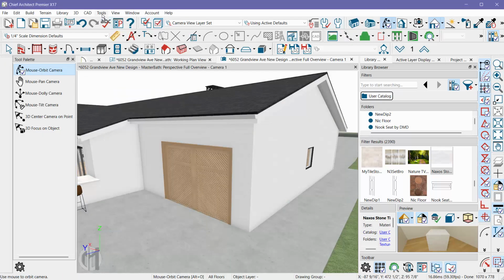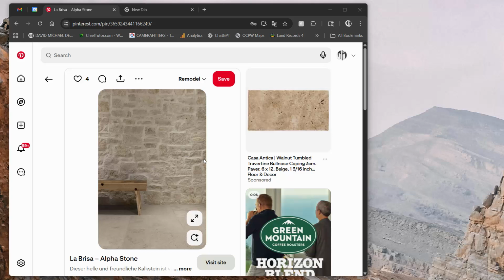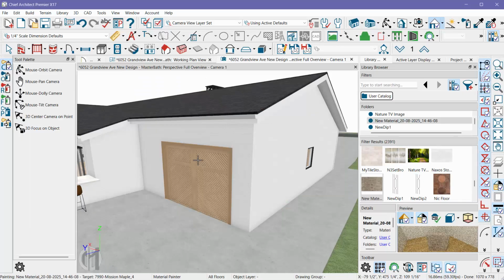Chief has a built-in tool many of you have probably used before, or maybe not. It's called the screen capture tool. You can also do this by hitting Print Screen on your keyboard and using your favorite paint program, but Chief has one built in, so why not use that? So I select it, take my left mouse button, drag my cursor over the stone, and it creates a stone for me, which is great.